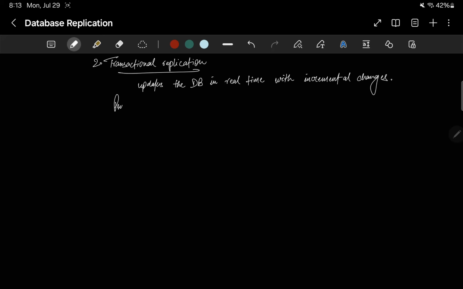So let's talk about pros and cons. Pros are obviously real time update. So it has real time data, means always fresh data, no stale data, making it suitable for high transaction environments.